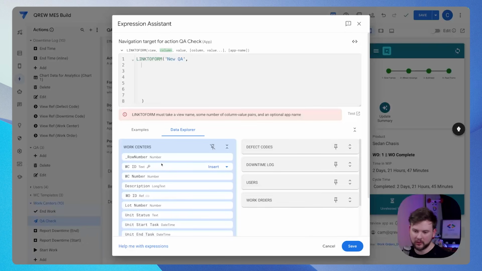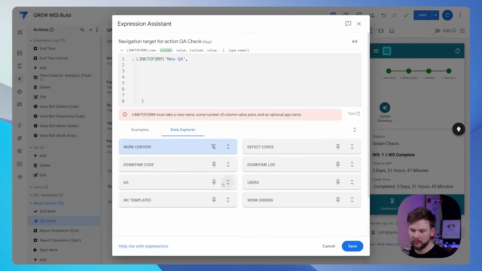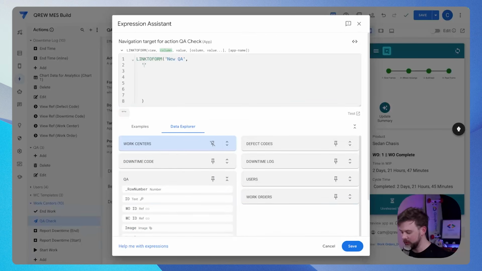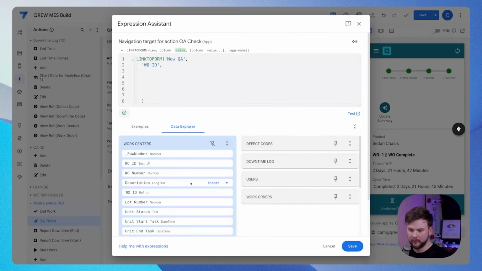And so first we want to do the work order. So if we open up the QAs, we see that work order ID is what we want to fill in first. We want to bring in the work order of this individual work center. For this column inside of QA, we want to fill it in with the work center's work order. All right.